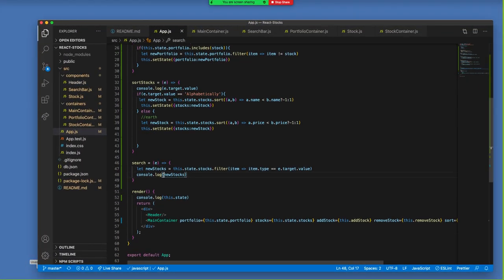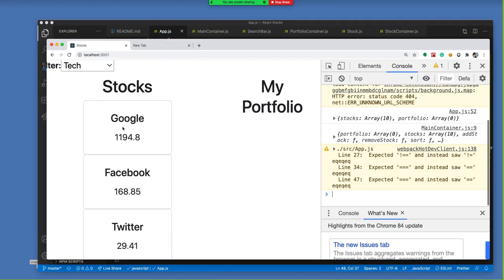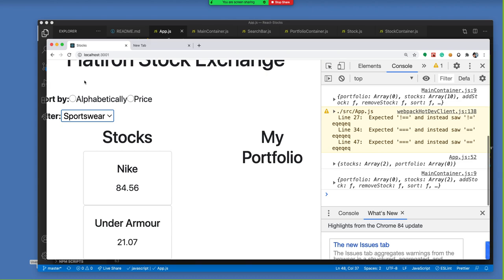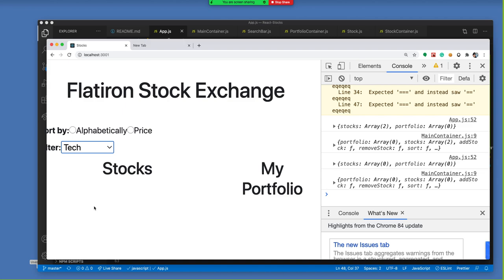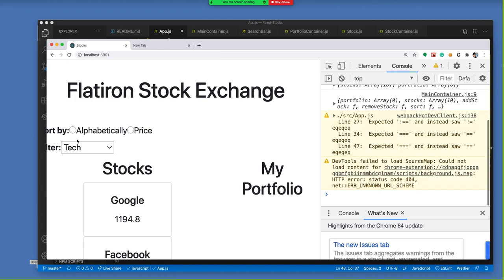So now that I have this, I'm going to set the state. this.setState, I'm going to have our stocks equal our new stocks. Again, this is a copy, so I don't need to do the spread operator here. Should be good. All right. Now we do that. We have Nike and Under Armour. Now this was the problem I was worried about. We lose our stocks after the first drop down.